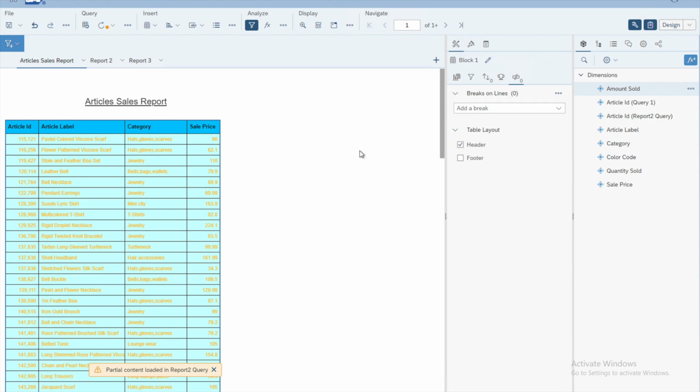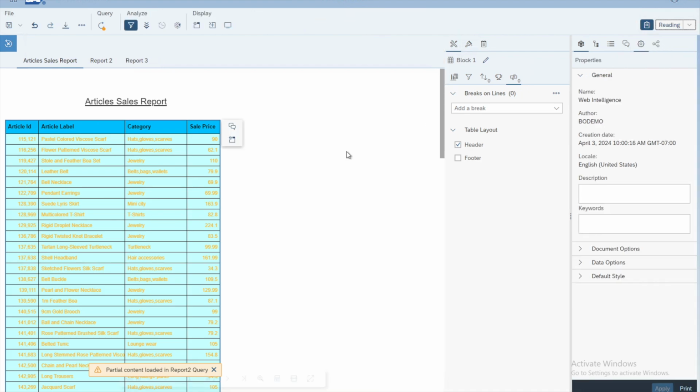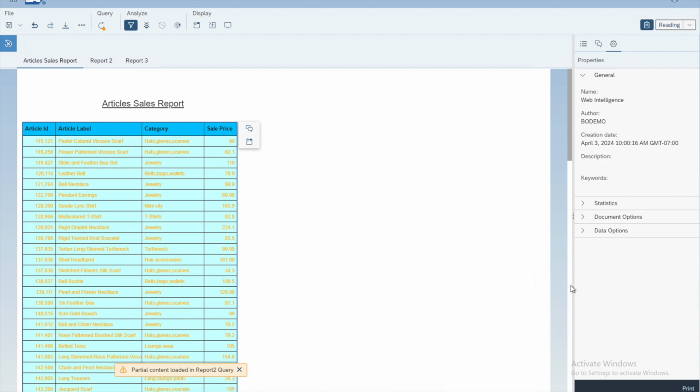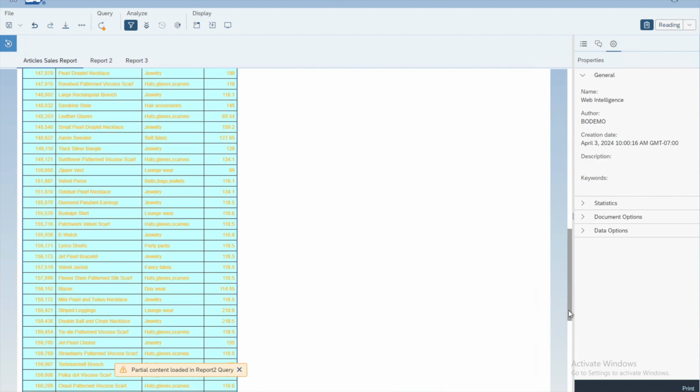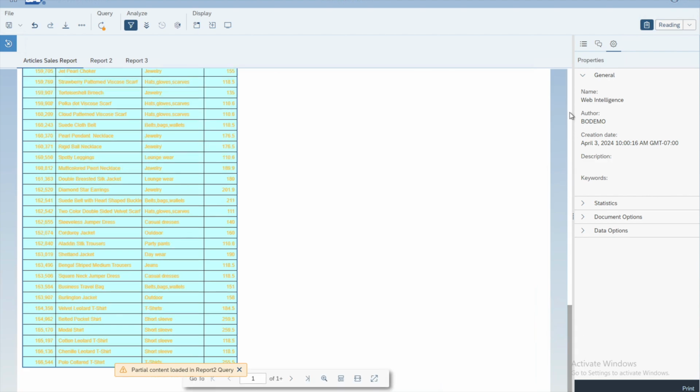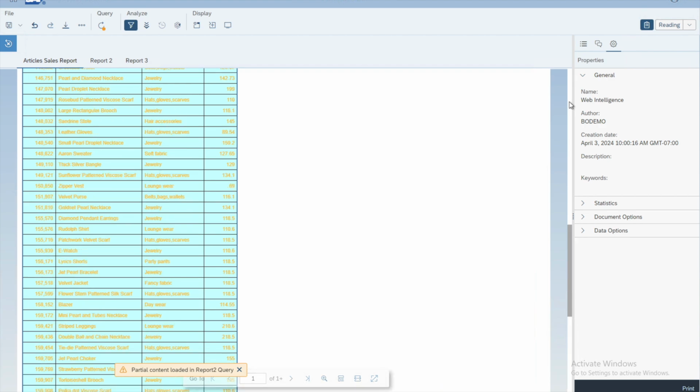Alright, so here we have the table without any grouping or break, and all we want to do is sort the data. But before we sort the data, there is one more important feature we want to discuss. For example, if we go back to the reading mode and scroll down the report, you will see that the headings are no longer visible. The whole data is getting scrolled.